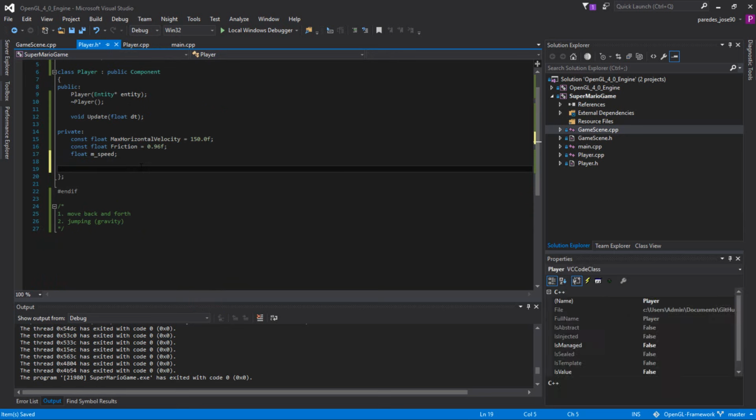Let's see what we need. First of all, we do need gravity, which for now, let's see, I forget if positive is up or negative. I think negative. Well, I guess there's only one way to find out.